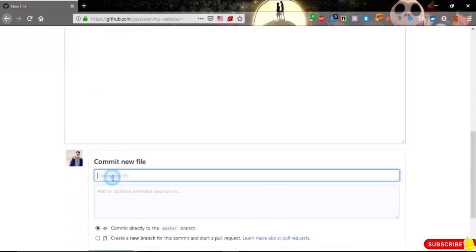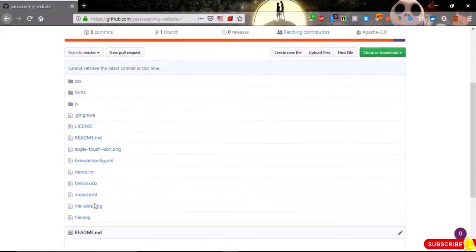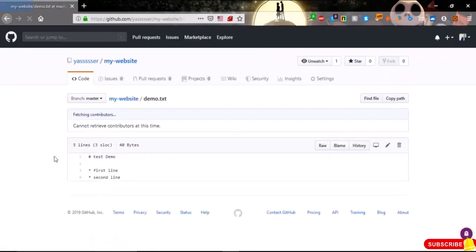First of all, let's give it some title, create test demo, and now let's commit it. After that, the description is not obligatory, and we will commit it in the same branch, master. So let's hit commit new file. After that, we will see here it is in our main repository, demo.txt. If we click on it, we see the thing that we just added.